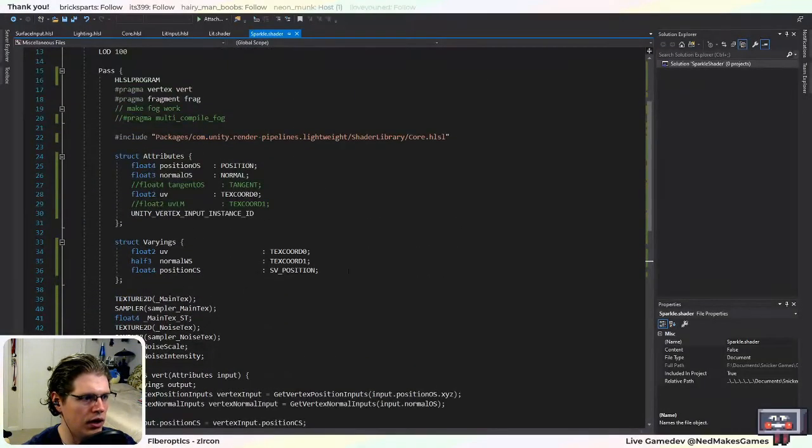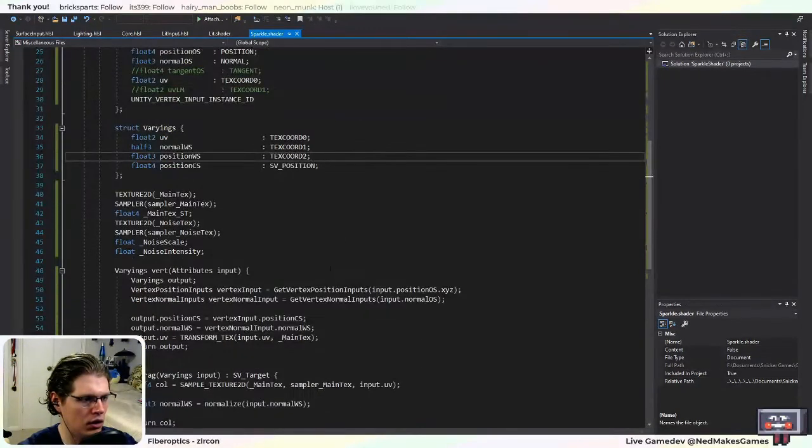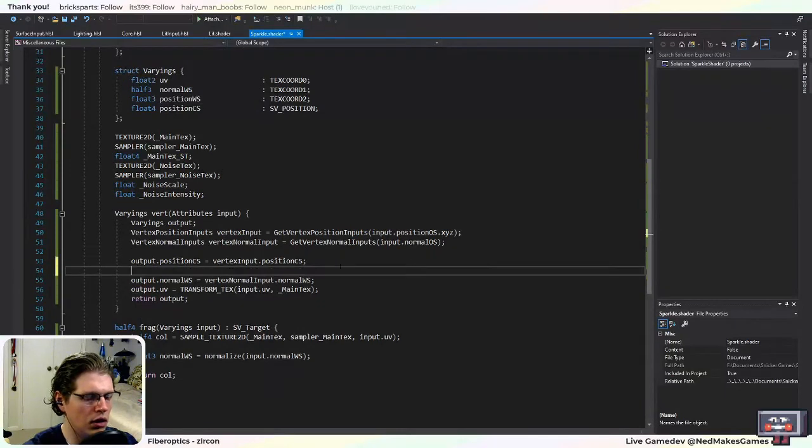So we just need to add float3 position in world space as TEXCOORD2. And I think this vertex output should already have it for us. Or vertex input.